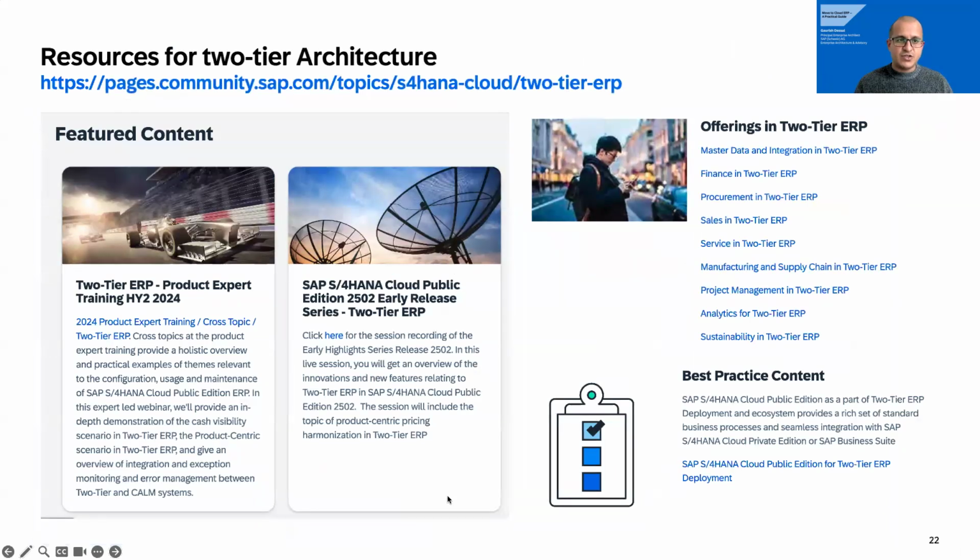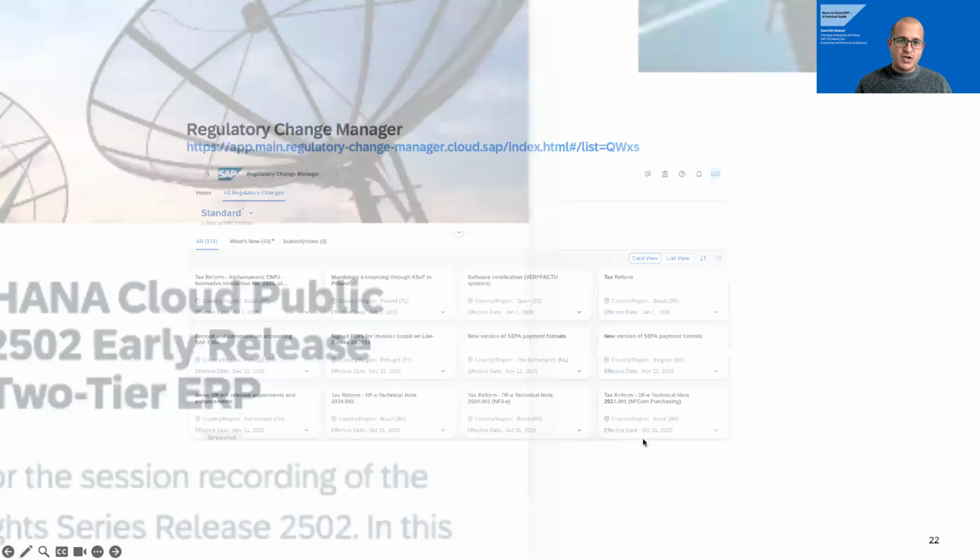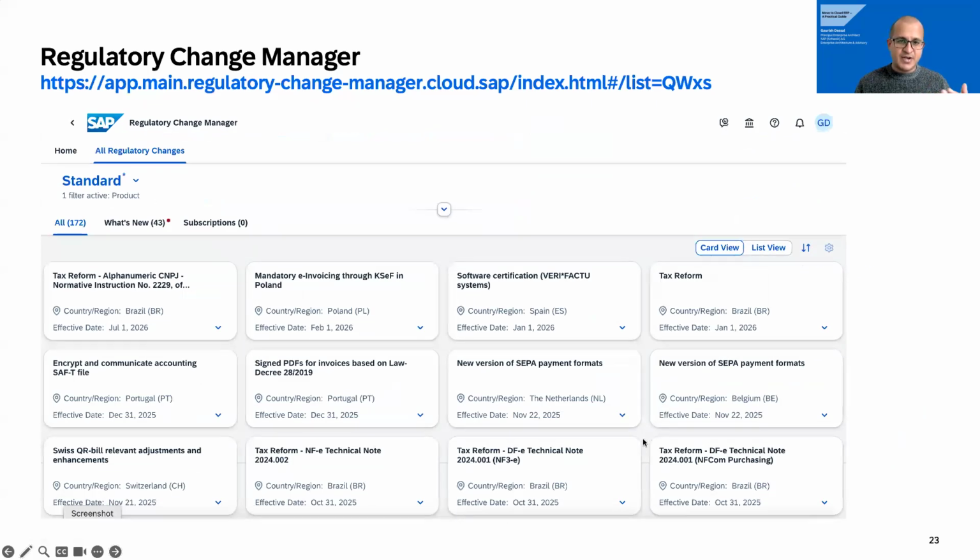So the key resource on the two-tier architecture is our community page. There you will have all the information on how to implement two-tier architecture, right from product trainings, which are conducted every 6 months, and what is happening in public cloud in terms of new releases that are planned and released every 6 months. You will also get the links for how to set up manufacturing processes, procurement processes, sales processes, all of that in one place in terms of the best practice.